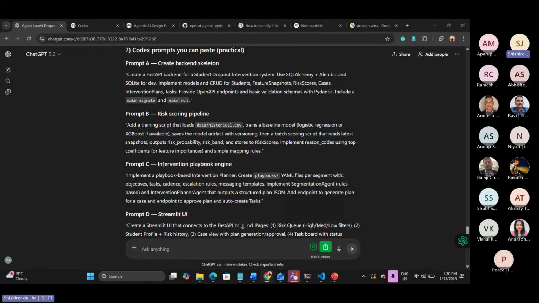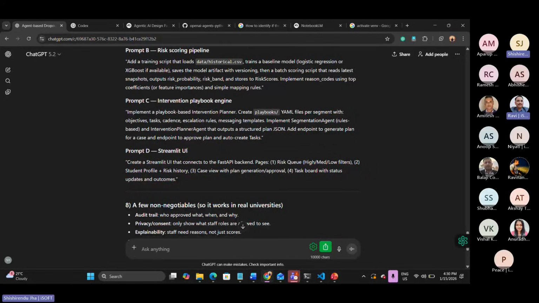Then it will write an intervention plan. So it will write a playbook, YAML files per segment with objective, task, cadence, everything, right? Then it is using Streamlit to display all these things. So see how elaborate it is. I have just read 4 or 5 lines. How elaborate it is. You go through it.